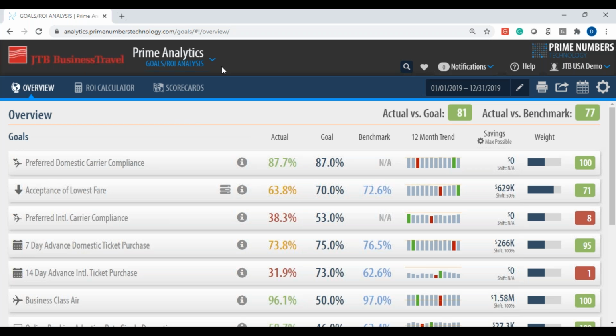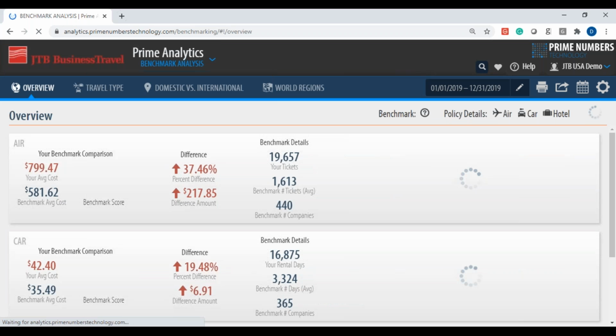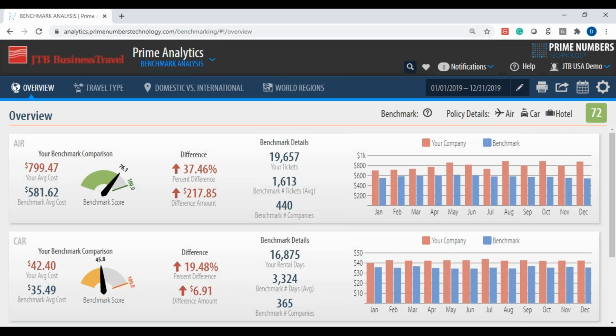Moving on, let's go to benchmark analysis. So this comparison is your company's performance against the ones that you chose for benchmark. And then the score on the right-hand side lets you know for air, car, hotel combined. The gauge shows the benchmark score for each travel type, and you'll see things like score for domestic versus international, transborder. And so we use a scale of 1 to 100.